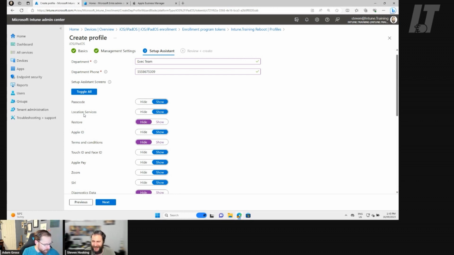But I know that if you have this set to show, it allows the user to still say, no, I don't want to share my location. But if you set it to hide, it turns it off. So just keep that in mind as you're doing this. If you want specific things to be forced on, you need to make sure that you're supervising the enrollment, basically.